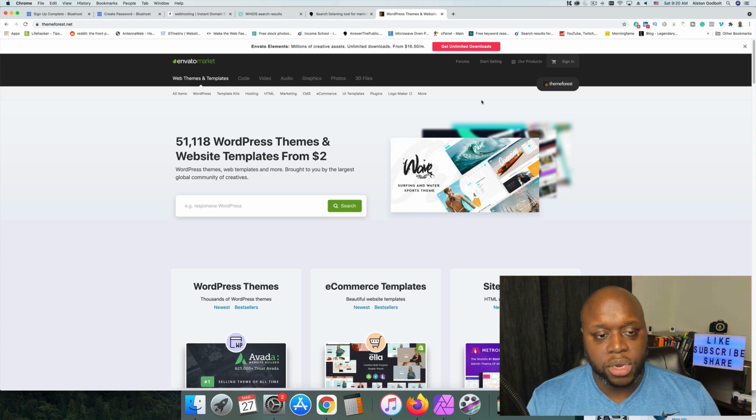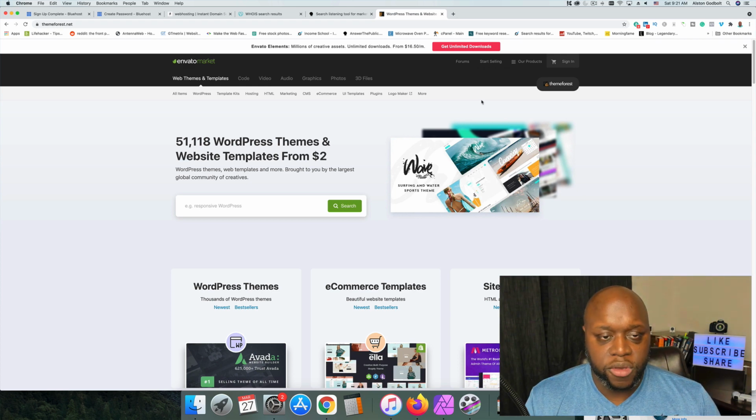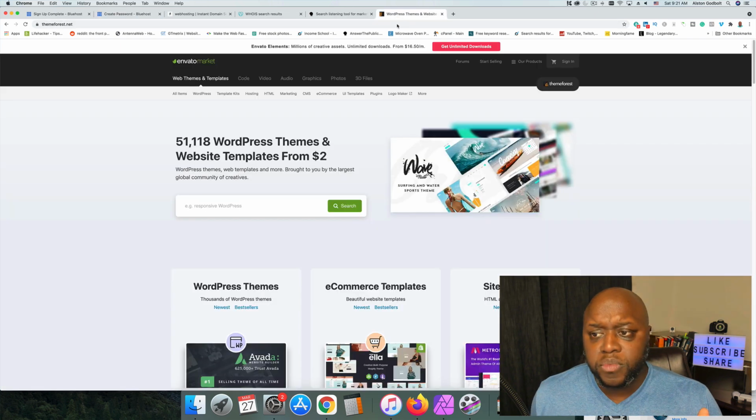In addition to themes, you can buy different plugins. Now, plugins offer additional features to your WordPress site. For example, you can buy or use free plugins to collect email addresses, to show timers. There are tons of different themes and plugins that you can use. Let's jump back over to Bluehost to see if we're ready. All right, so we're still waiting here. What you can do is you can just type in really anything.